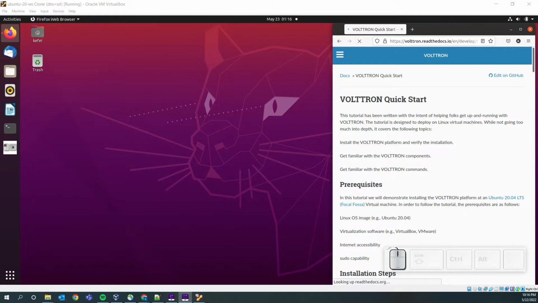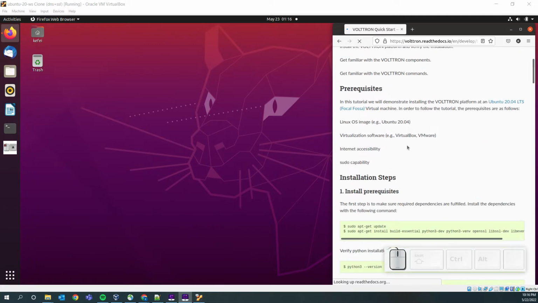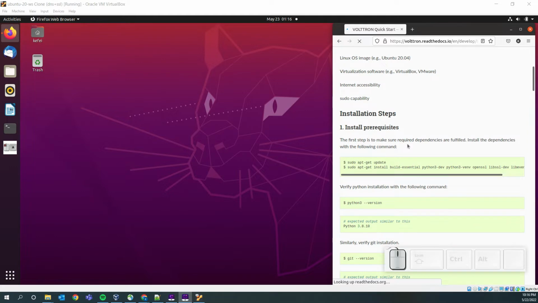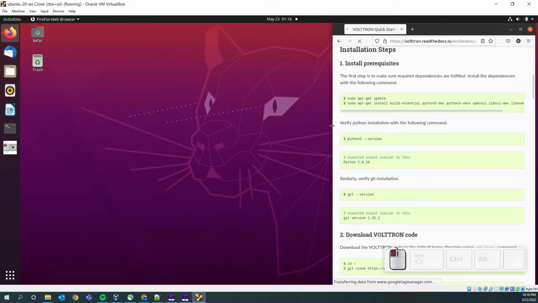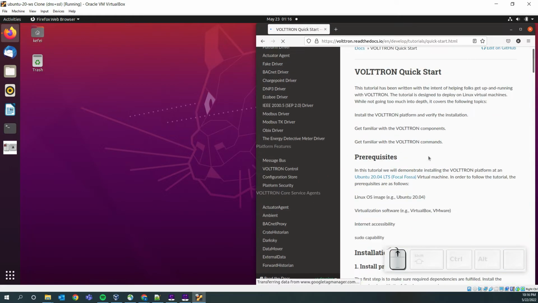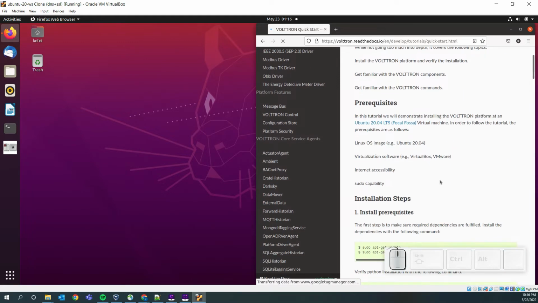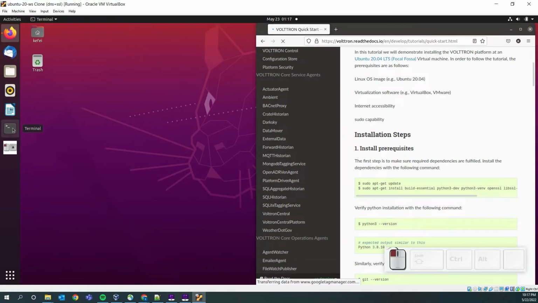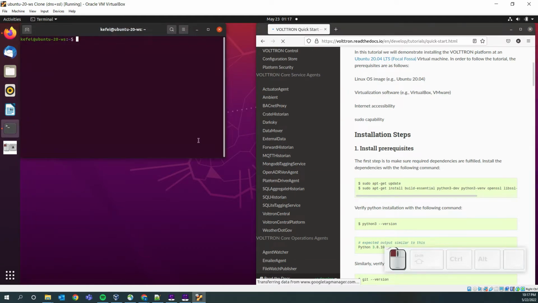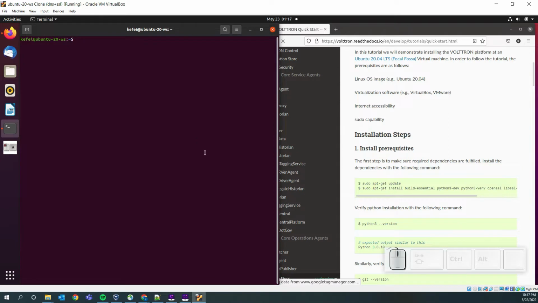Now here is the reference we're gonna use, and mainly we're just gonna follow the steps and show you how to install a Volttron instance. So first step, we're gonna open a terminal. We make it a little bit bigger so you can see it clearer.